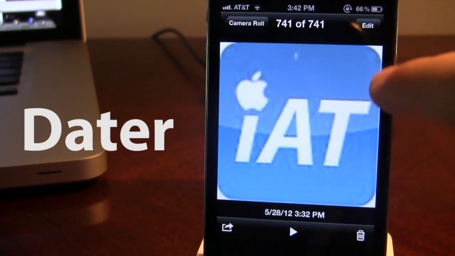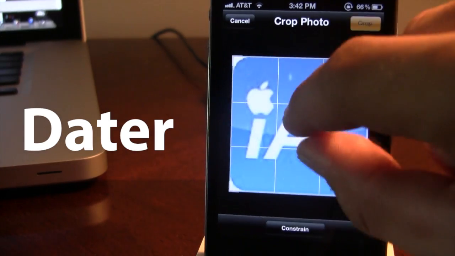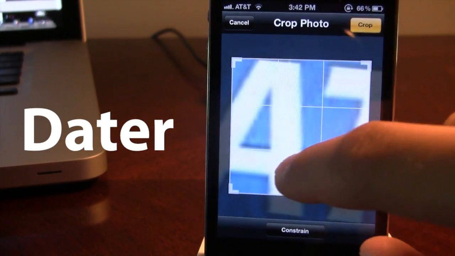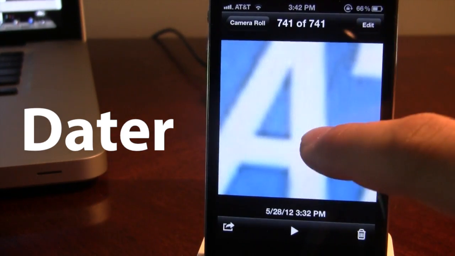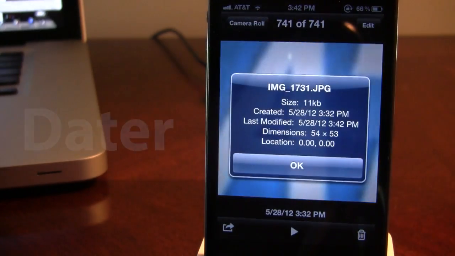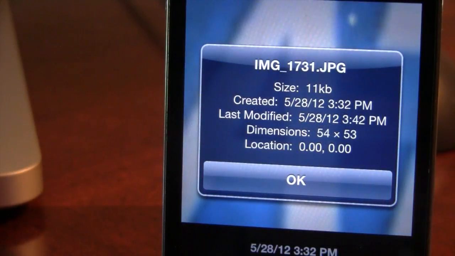If I were to edit the photo and crop it, for instance, if I just crop out the A and click save, now if I go and view the image information, you will see that the last modification has increased to 3:42 p.m., whereas I did create the photo at 3:32.